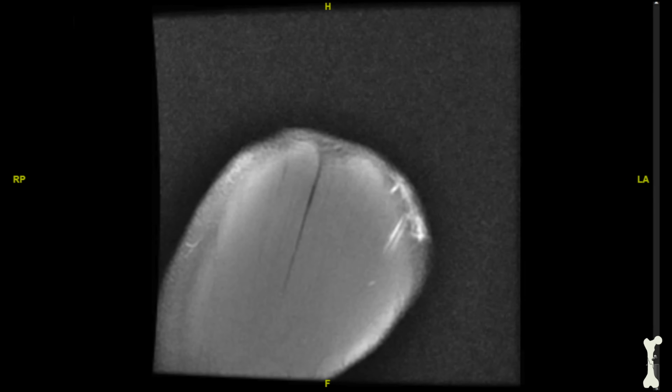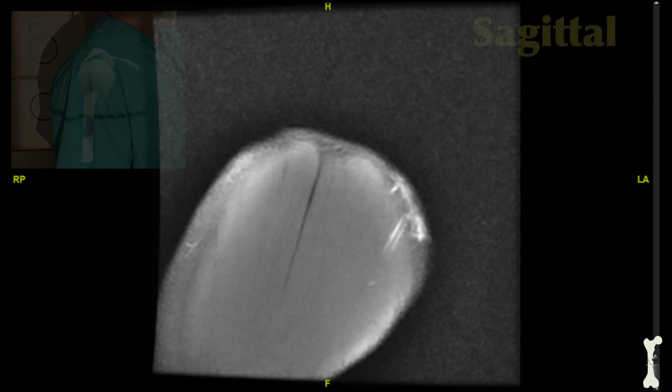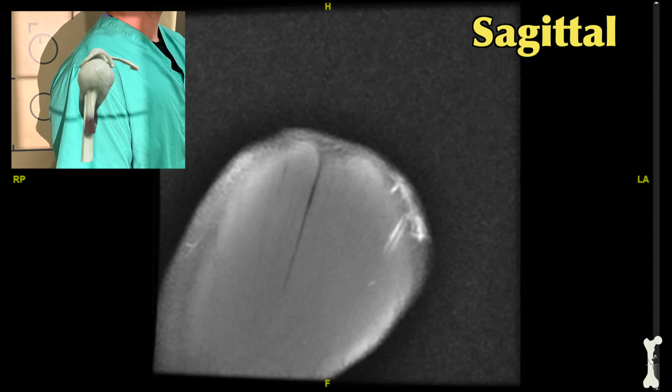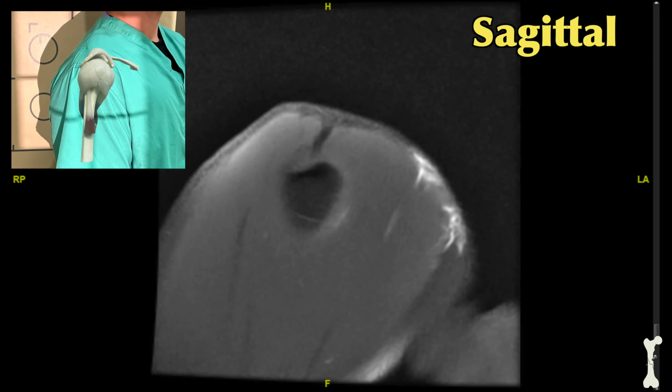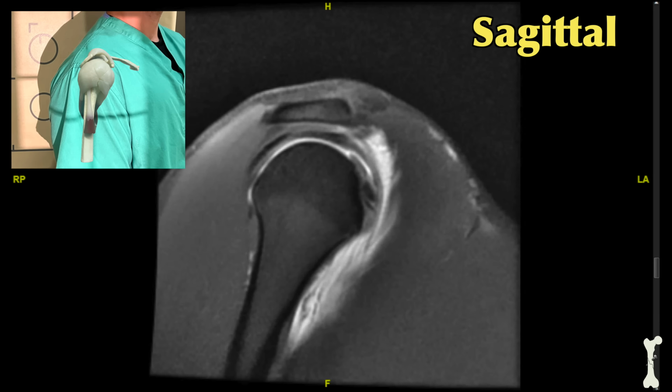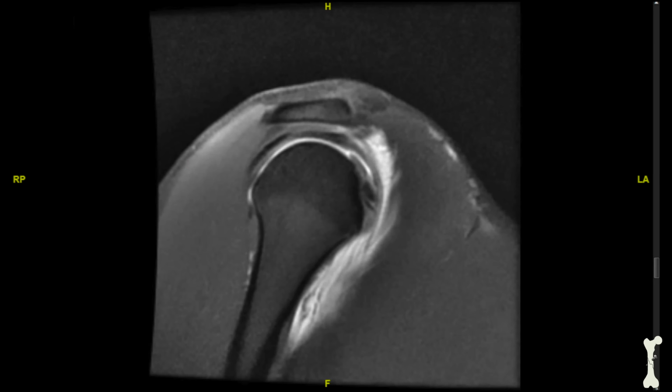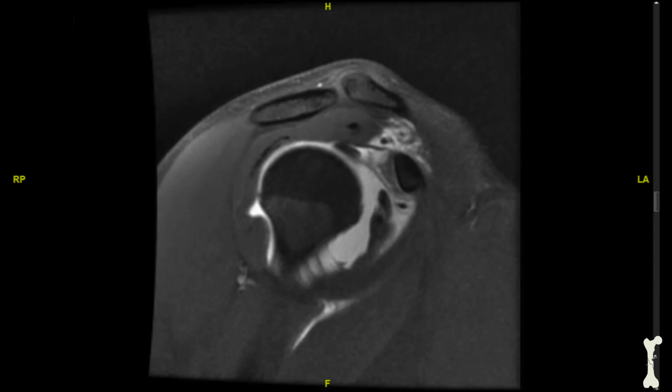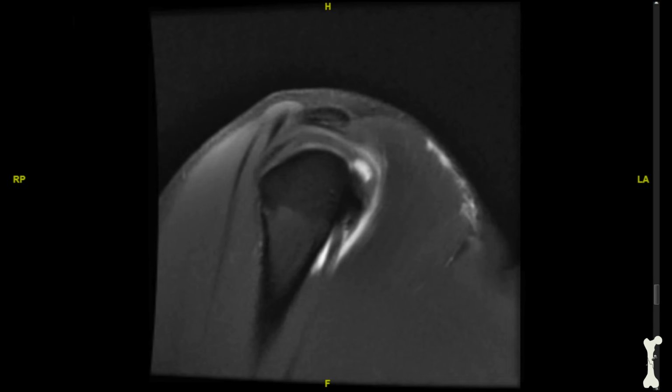So in this view, we're looking from the side of the patient in towards their shoulder. So we're not looking directly from the front, and we're not looking from top down. We're looking from the side in towards the shoulder. We'll go through a few images here. You can see how the perspective on the shoulder changes now. This is called the sagittal view.